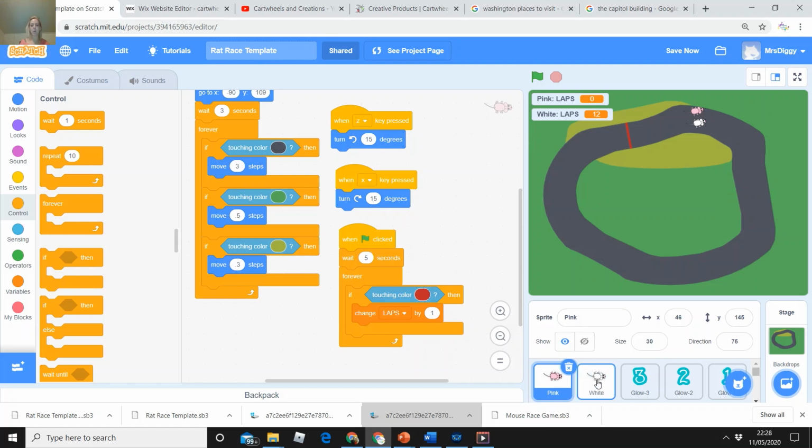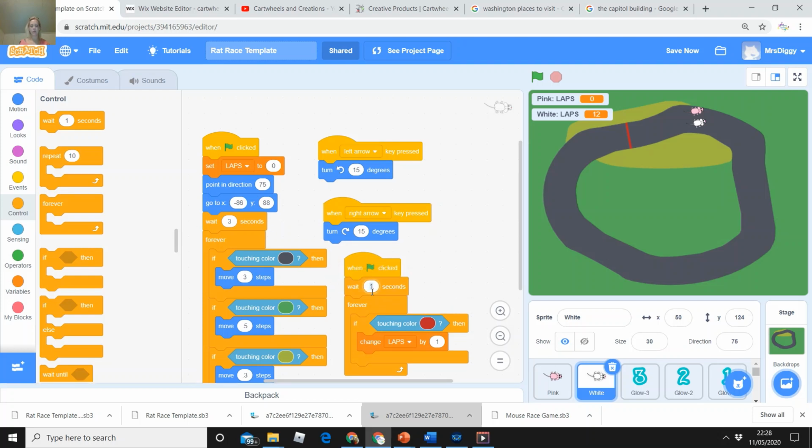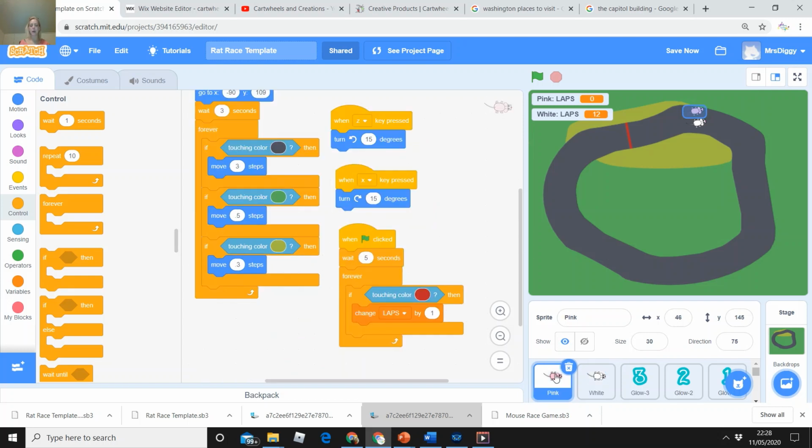So I'm going to add that in on my white rat as well. Put that in there. Wait 5 seconds at the beginning. So this bottom part, the if touching red, change laps by 1, it's not going to be activated until after this 5 seconds. Okay, I'm going back to the pink one's programming. Okay, now when you get all the way round, we're still going to have this same problem again, because watch what happens now.